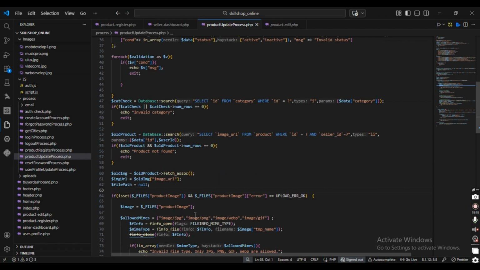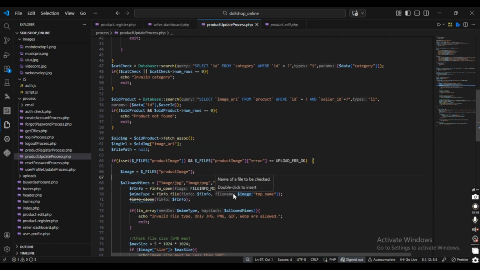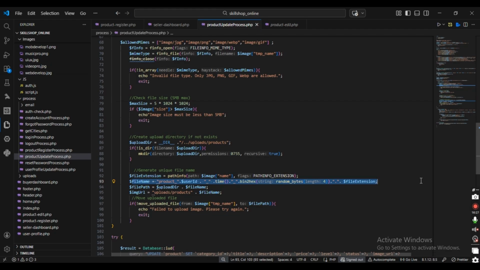And here, this section allows the seller to update the product image. It checks file type JPG, PNG, GIF or WebP and file size maximum 5 MB. Here, and then it creates a unique file name. This is used to avoid file name conflicts and improve security. If the image upload is successful, the new image path is saved.